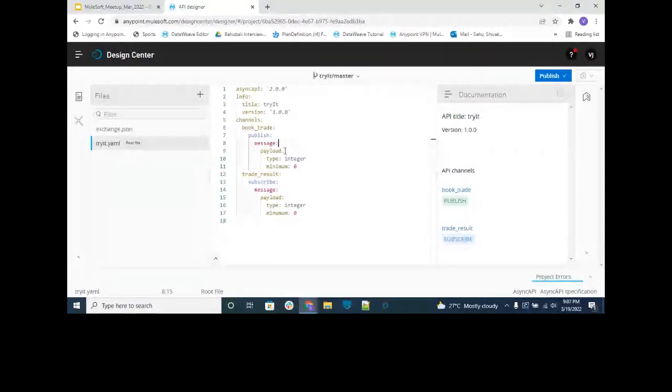Here we can define the payload as we do in RAML, like we can add data types and all the constraints and everything. Whatever we do in RAML, we can do over here. Then there is one more channel which is doing the subscribe, with its payload. So this can be published to Exchange.